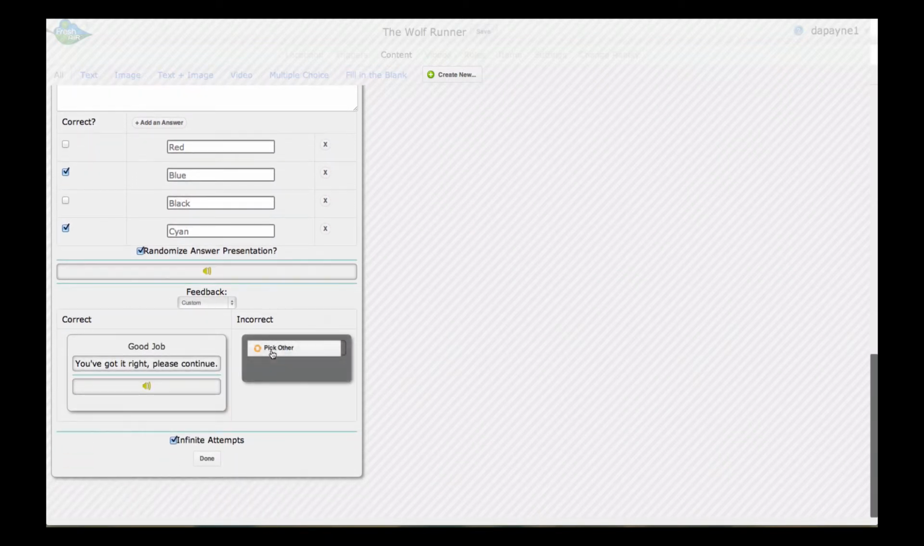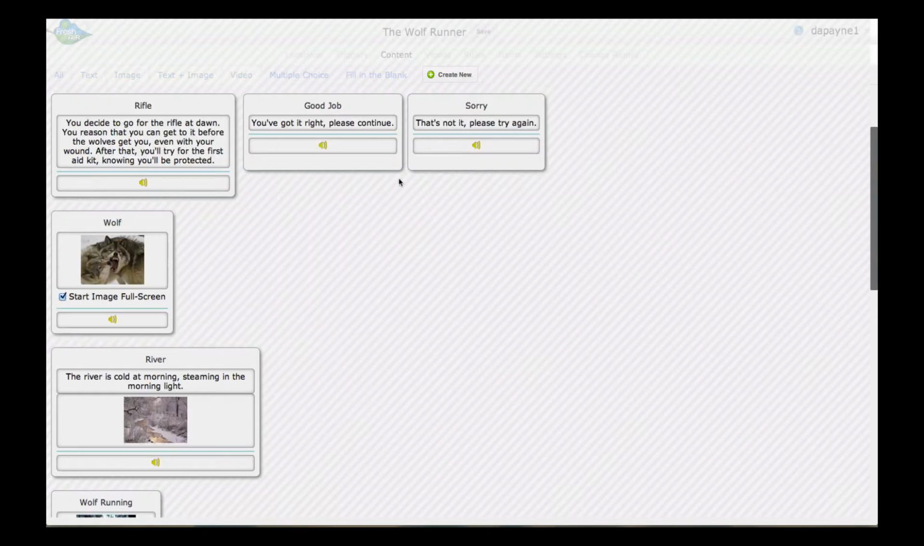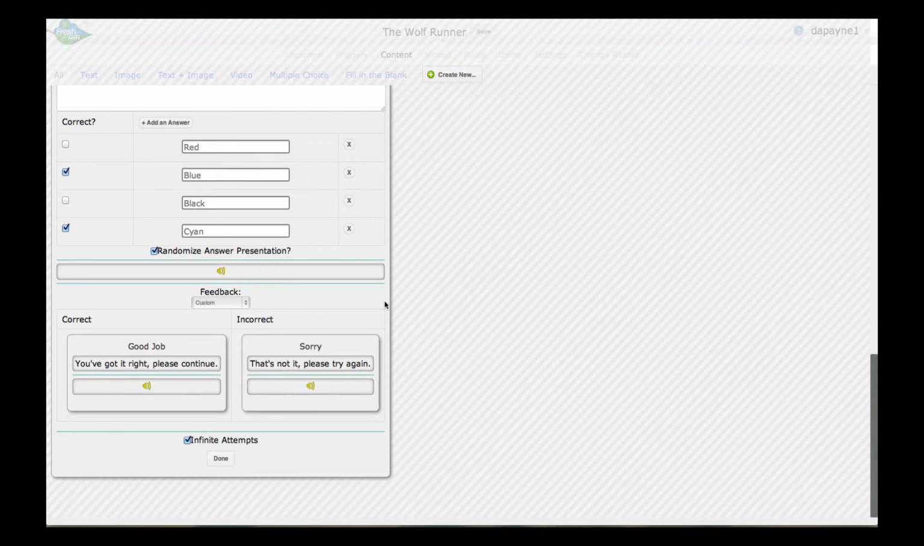I want to do the same thing for incorrect by hovering over it and hitting Pick Other. And it looks like this text that says, "Sorry, that's not it, please try again," will be a good fit. So I want to hover over that and hit Select.